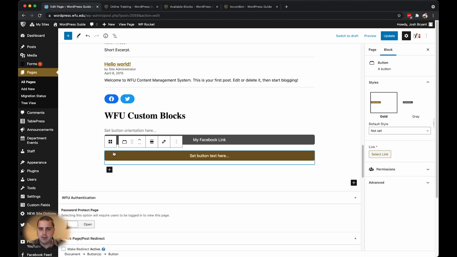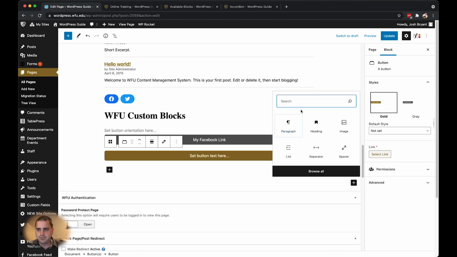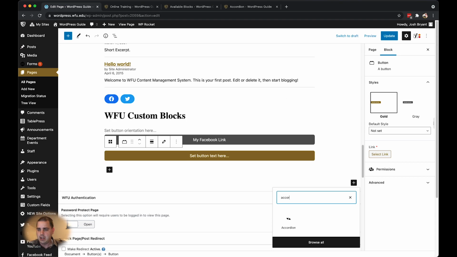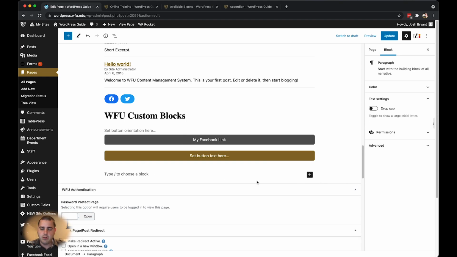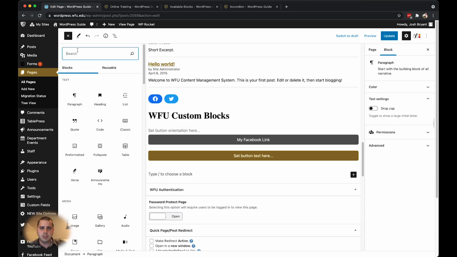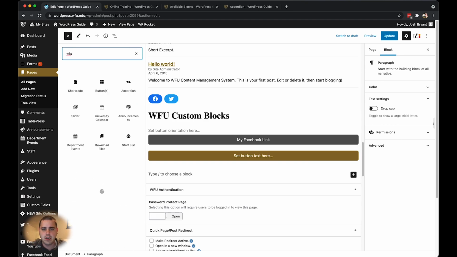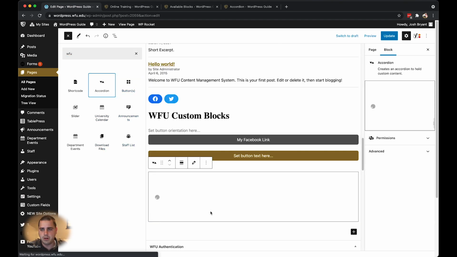Okay, the back end of the accordion looks a little bit more complex. So, oops, I added another button, not an accordion. Let's try typing accordion. So you can do this a couple ways. Number 1, type accordion. Number 2, if you're like, I don't remember what we called it, but I know it was a WFU block, if you search WFU, all of our custom blocks are going to appear right here. That's a nice little hack for you.